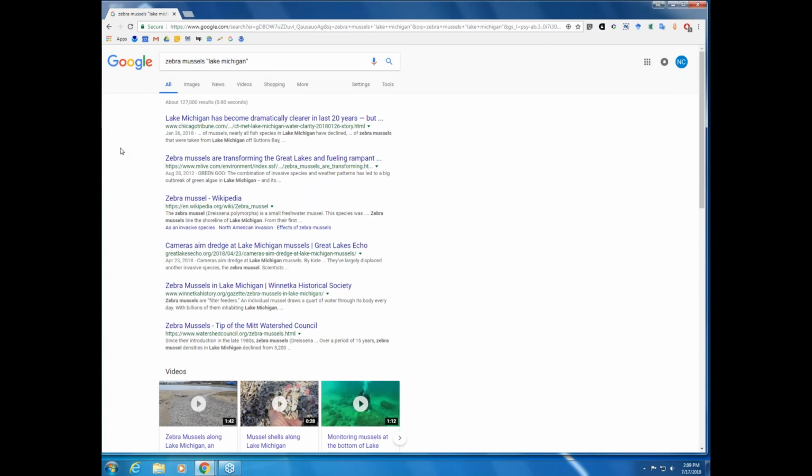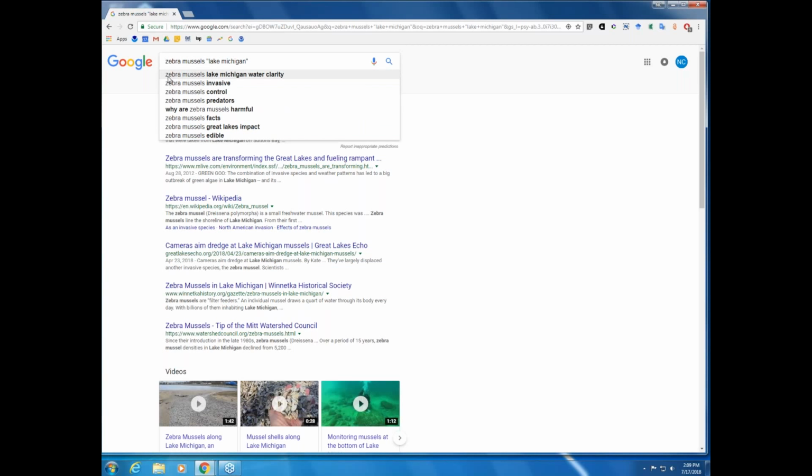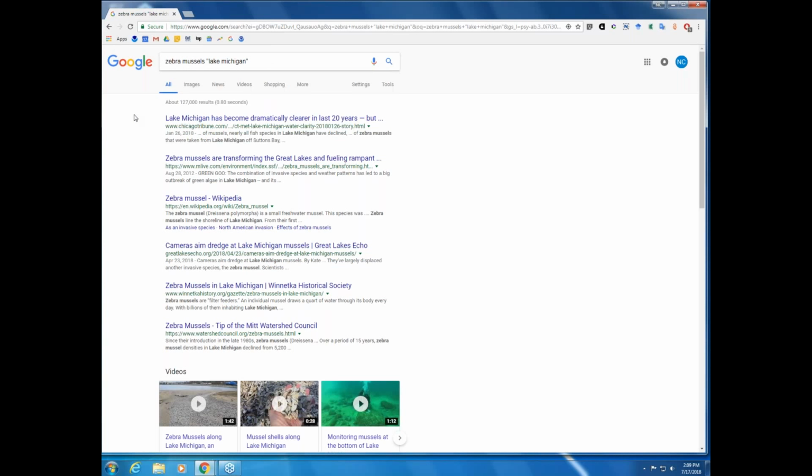Does this still work if you're not logged into Google? Absolutely. If you're not logged into Google, you can be just on any computer. Google as a search engine is going to work like this. A lot of the other ones do too. Safari, Internet Explorer do similar quotation marks for finding the exact term. So I can do another one. I can take zebra mussel and put that into quotation. It's going to find everything with zebra mussels and then also Lake Michigan within the web page.